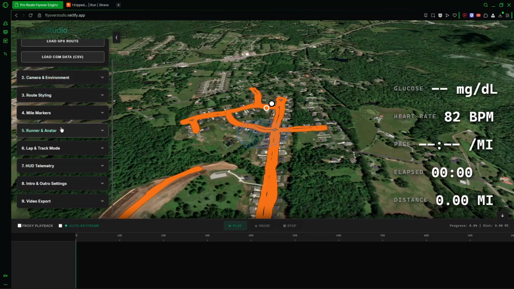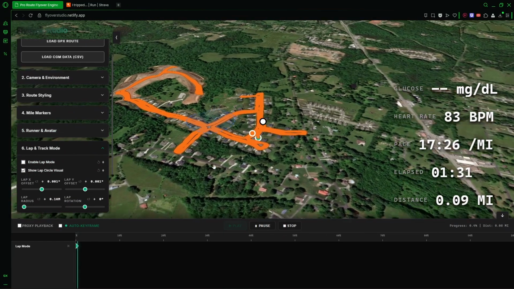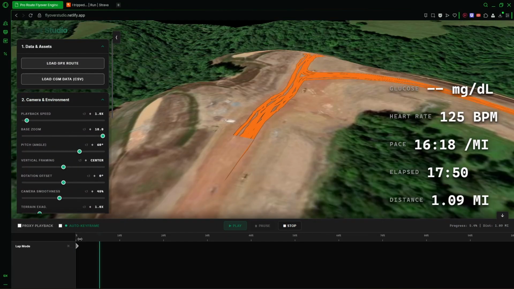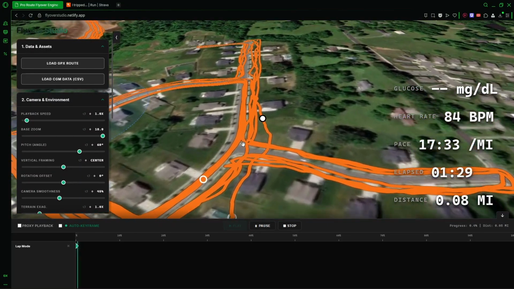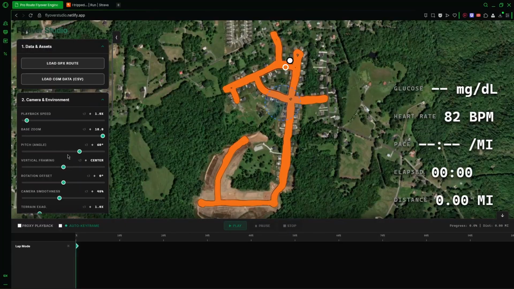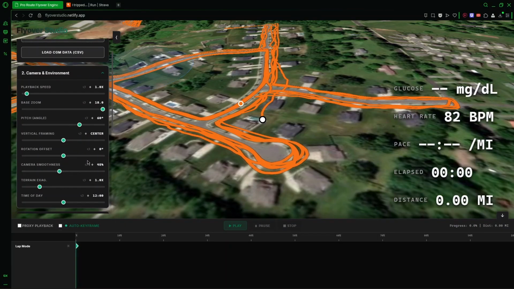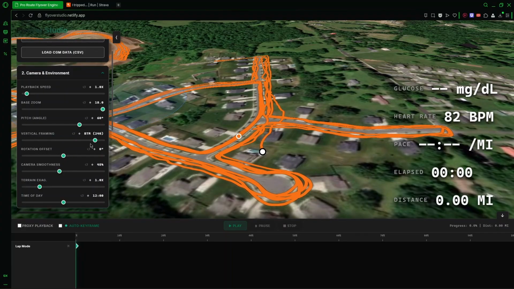I'm going to start it not in loop mode. I'm going to add a keyframe to make sure it doesn't start like that. I'm going to come up. I'm going to increase the base zoom just so it looks nice and good. I'm going to stop it. I'm going to play it. Yep, I like it. I like keeping the camera smoothness at 45%. That just looks really smooth. I'm going to turn the vertical framing up a little bit so we can see in front of it.